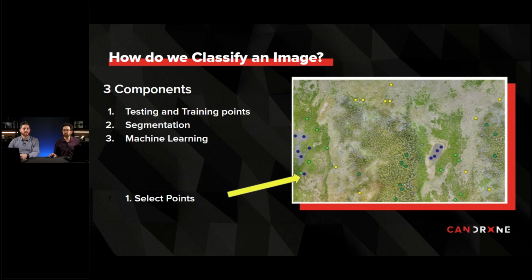This is done by scrolling around the image and grabbing a bunch of samples of each class, pretty much at random. You want to spread it out, make sure you have good coverage of your entire orthomosaic, because about half the points are going to be used for training and the other half will be used for testing. So you want to have ample.